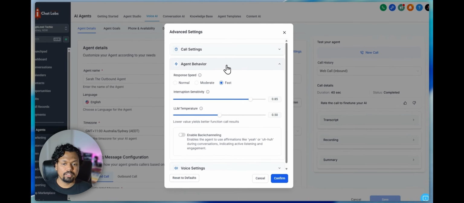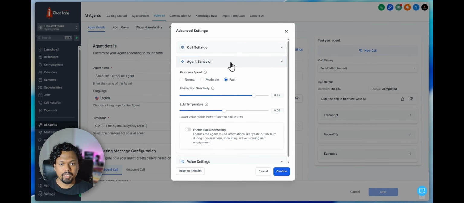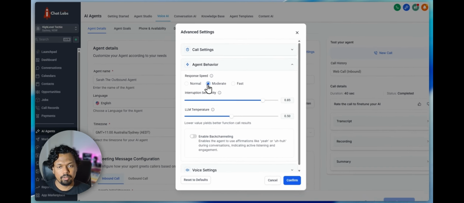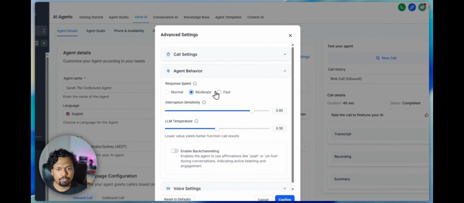And under agent behavior, this is where you can set up the response speed, interruption sensitivity, and LLM temperature for your agent. So now let's go one by one and understand what each of these settings does. So let's talk about response speed. If you click here, you can see it says, adjust how quickly the agent replies during the call, right? So the default is fast, but you can set it to normal or moderate, or if you really want quick replies, you can set it to fast.